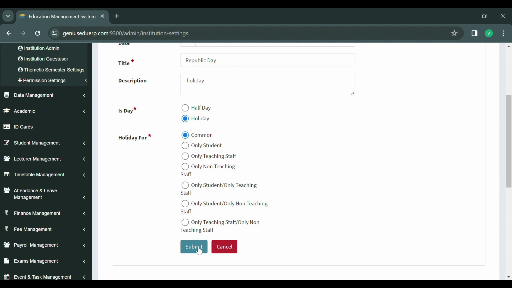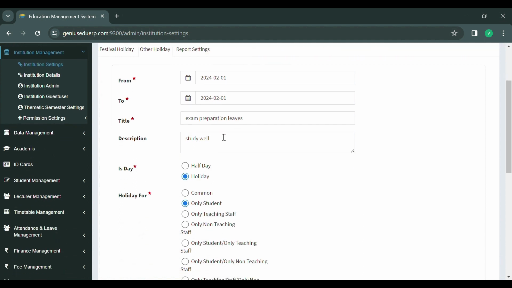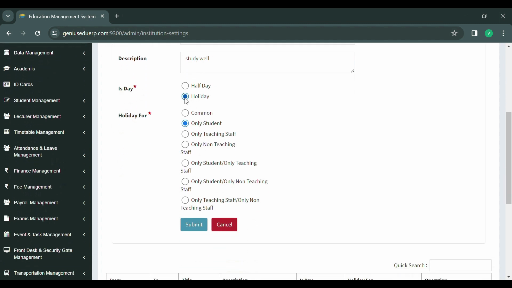Now come to the Other Holiday section. Other holiday settings help you grant summer vacations, exam preparation leaves, etc. Let's assign study vacation to only students. From here select the from date. Here select the to date. Here you have to enter the title such as exam preparation leaves. Here you have to enter the description such as study well. From here you have to select an option to select holiday. Here select the only students option. Then click on the Submit button.